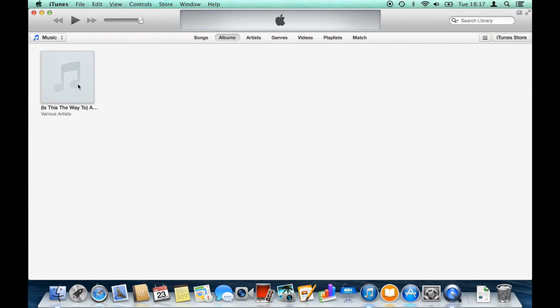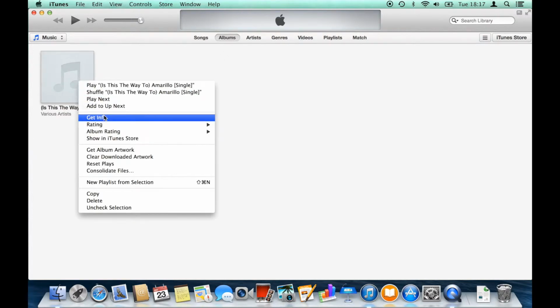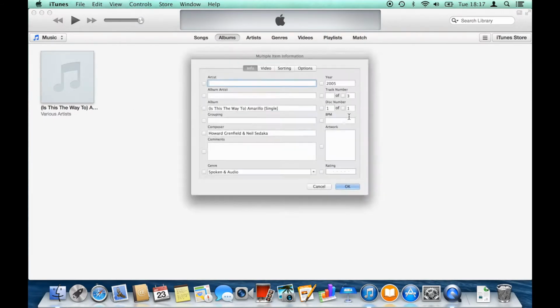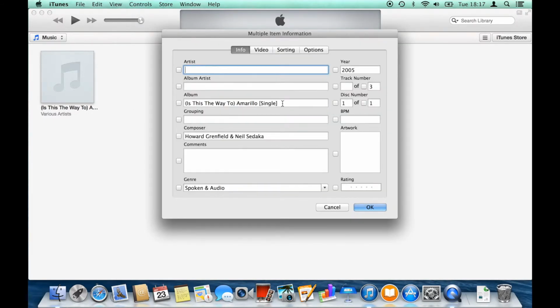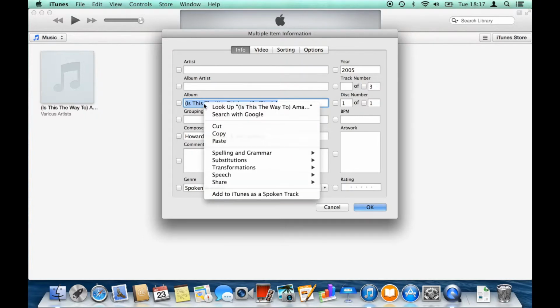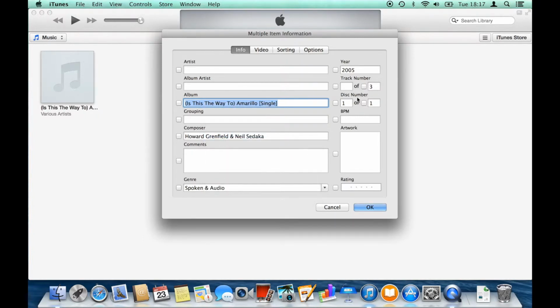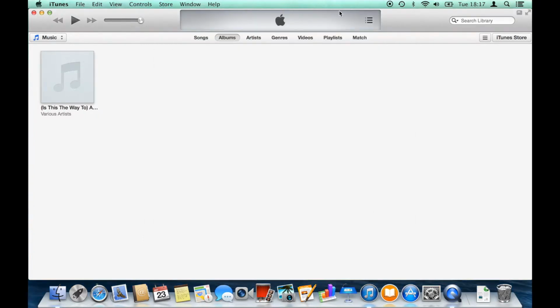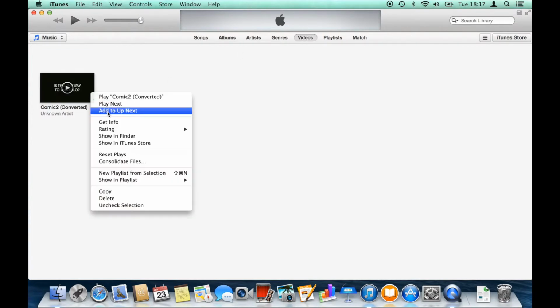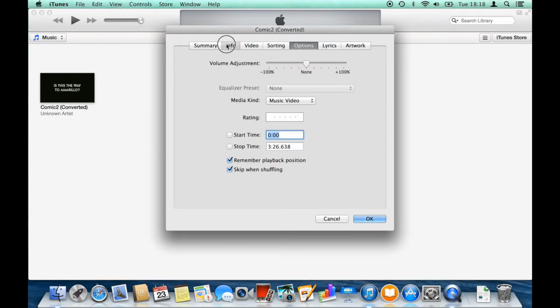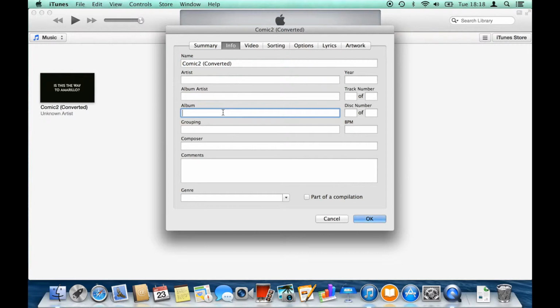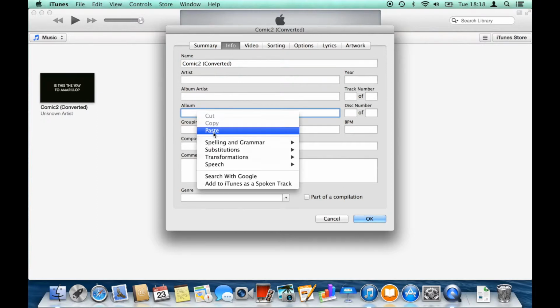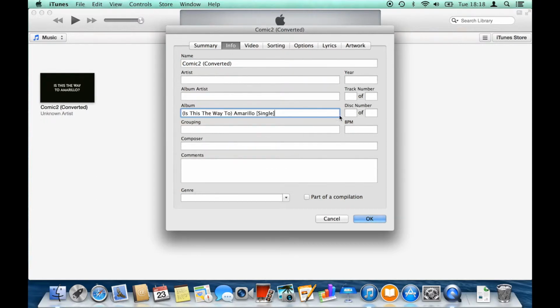So you just get the album that you want to put it in, right click, get info, yes, edit items. We want to know the name of the album, so let's just select that, copy it, and there's three tracks and there's one disc, so let's select the video, right click, get info, go over to info, put in the album information, so I'll just paste that in there, and we can just fill in this disc 1 of 1 and it's track number 4, let's say.